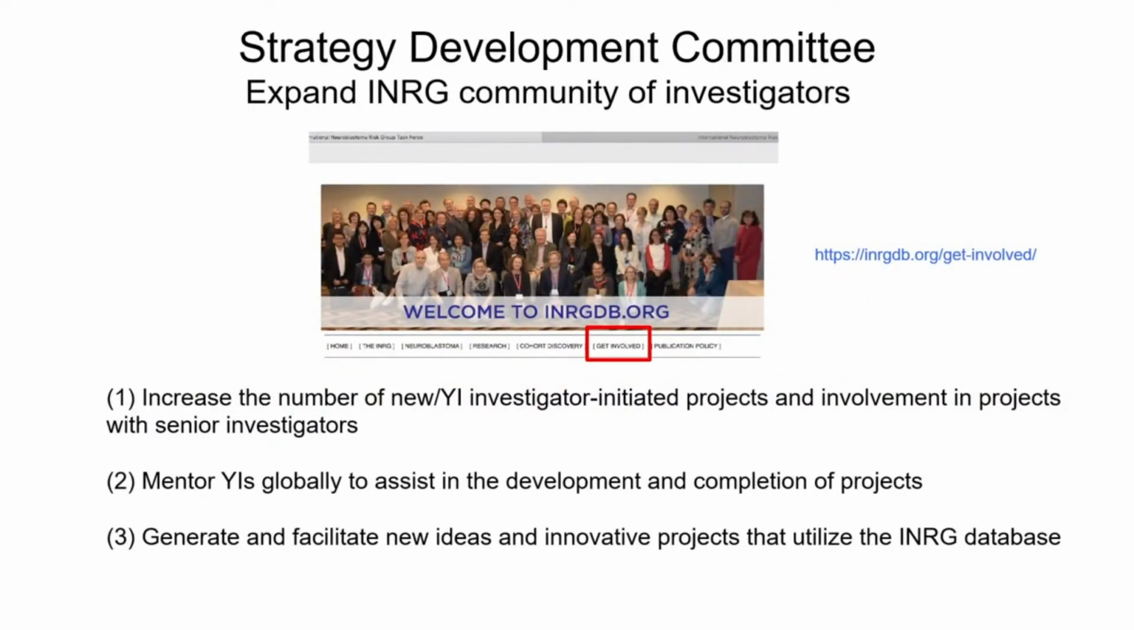The other really important facet, I think, of the INRG data commons is training the next generation of researchers. And I was recently told that I'm no longer allowed to call myself a young investigator. So now I'm looking at how we build the next generation.